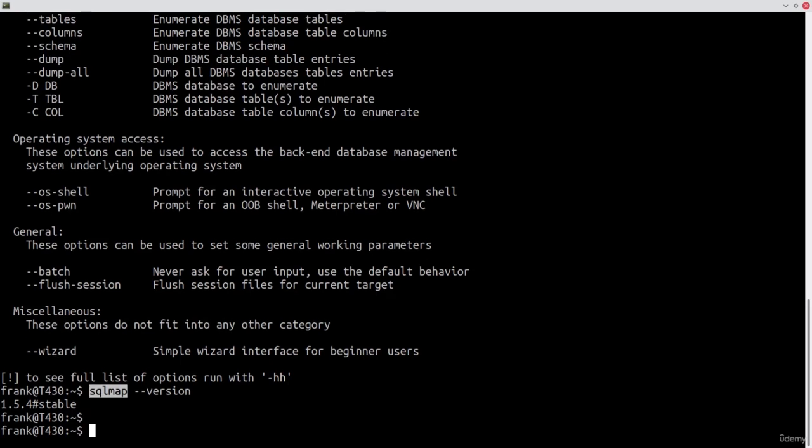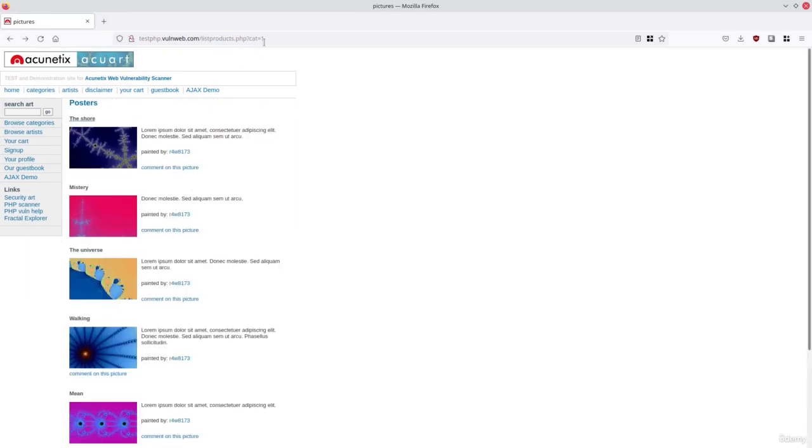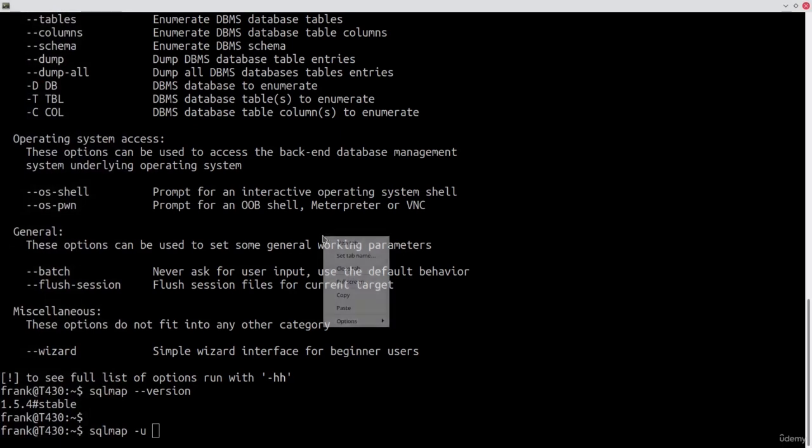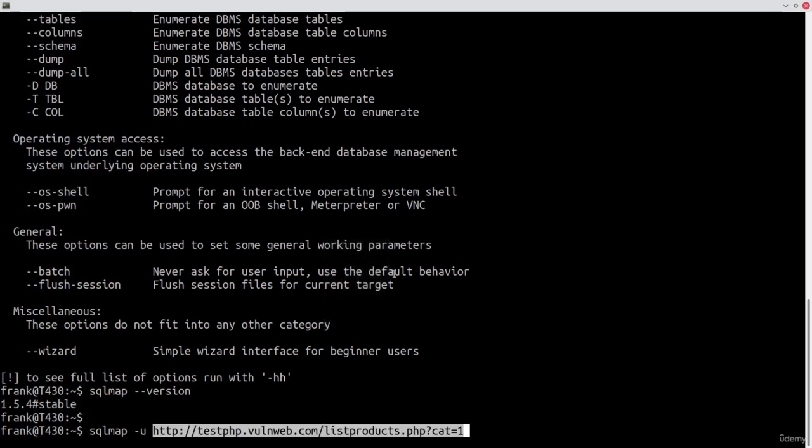Next, we can use SQLmap to list information about the database. So remember, we have sqlmap. We type -u for the URL, and then we specify the web page. We have this URL that we need to copy. And then the --dbs option would list all the available databases.